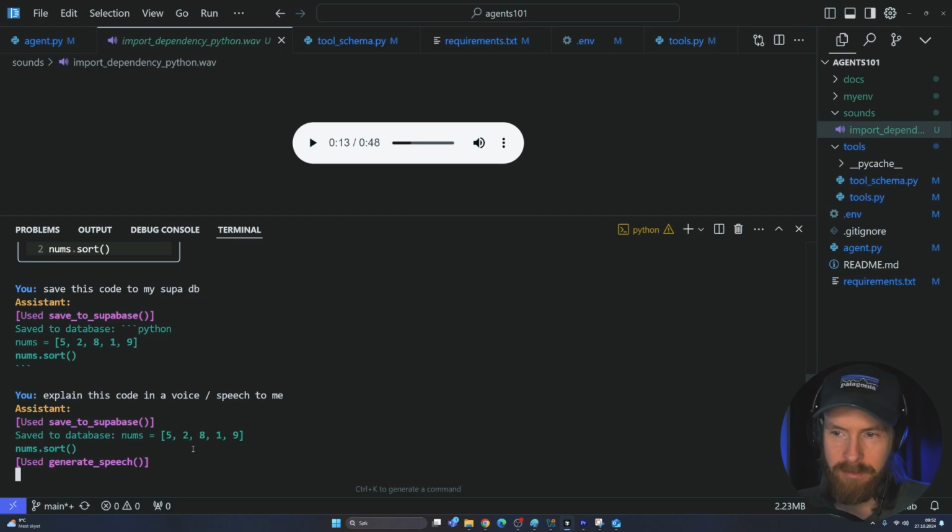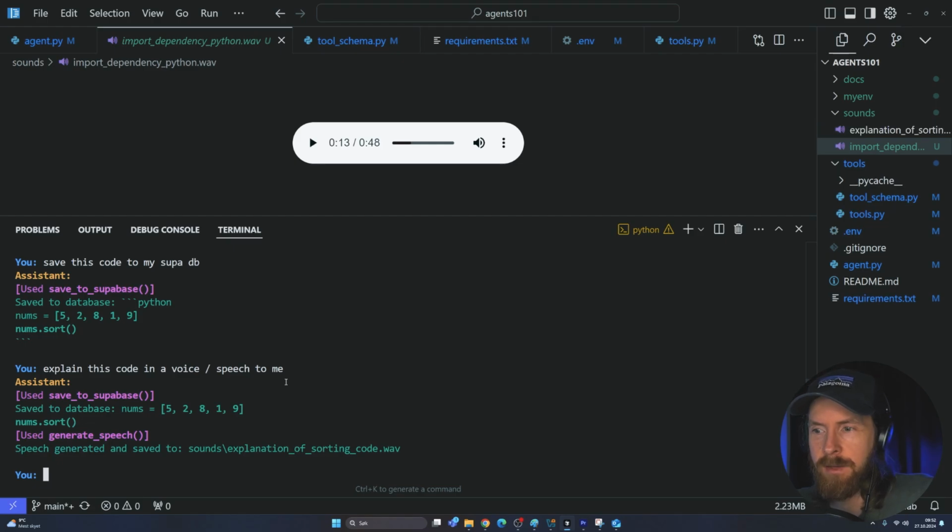I'm not 100% sure if this is going to work, but let's see now. I don't know why it saved it. That was a bit strange, but let's hear now.